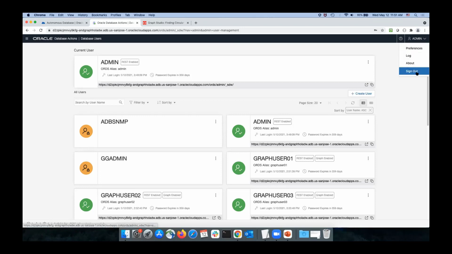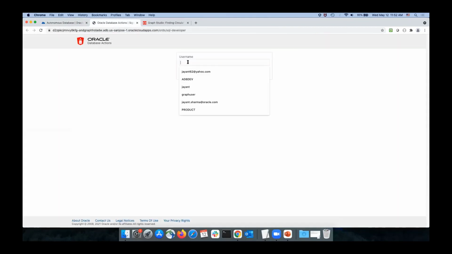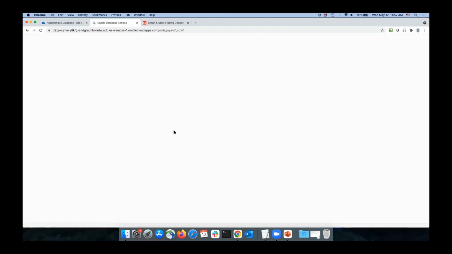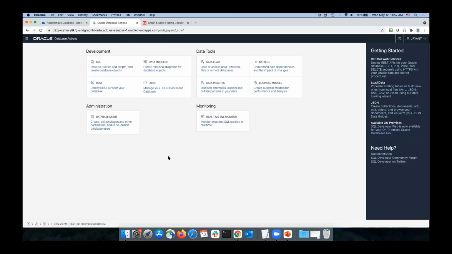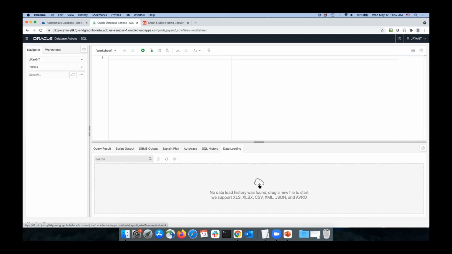So I'm going to log out over here so that I don't confuse myself, and come back and log in as the user that I'm going to use. It'll be whatever username you gave, graph user or whatever it is you gave. So once I'm logged in, it brings me to this screen where I will now choose SQL because I want to enter some SQL or I want to load some data. So this is the data loading tab here, where you can drag and drop the files that we will download in just a minute.